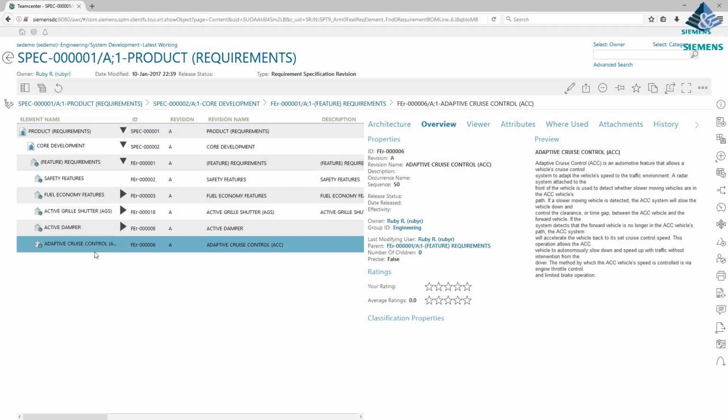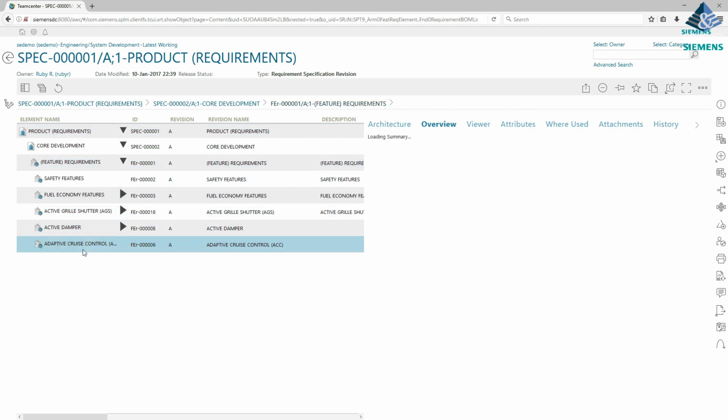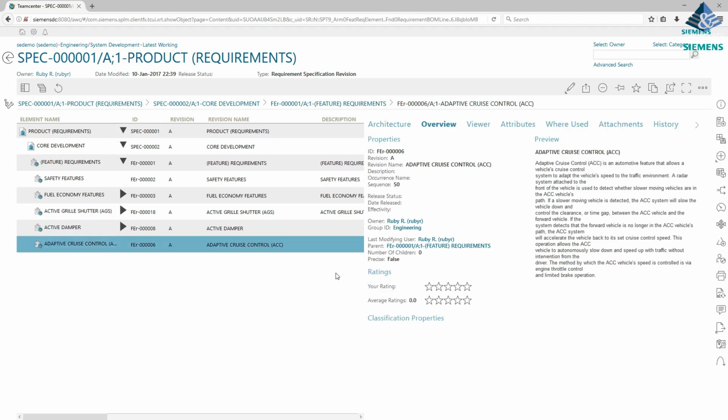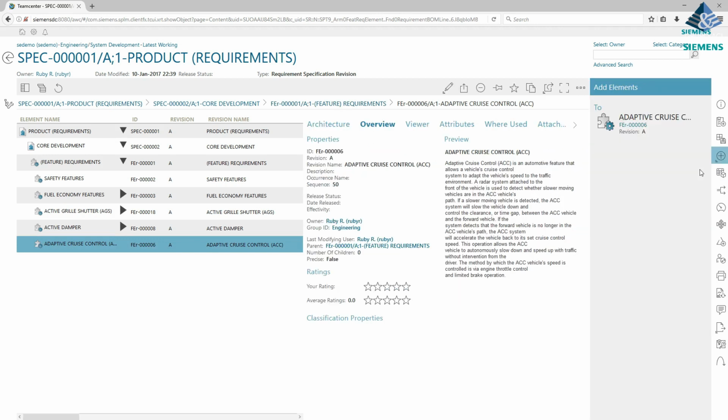Standing on the adaptive cruise control, we're going to create our first requirement by clicking the Add Element button. When you add as a child, you will be prompted with this dialog. And you will notice, based on that TC allow rule that we changed earlier in the rich client, it no longer says feature requirements. By default, all the requirements will be created as functional requirements.